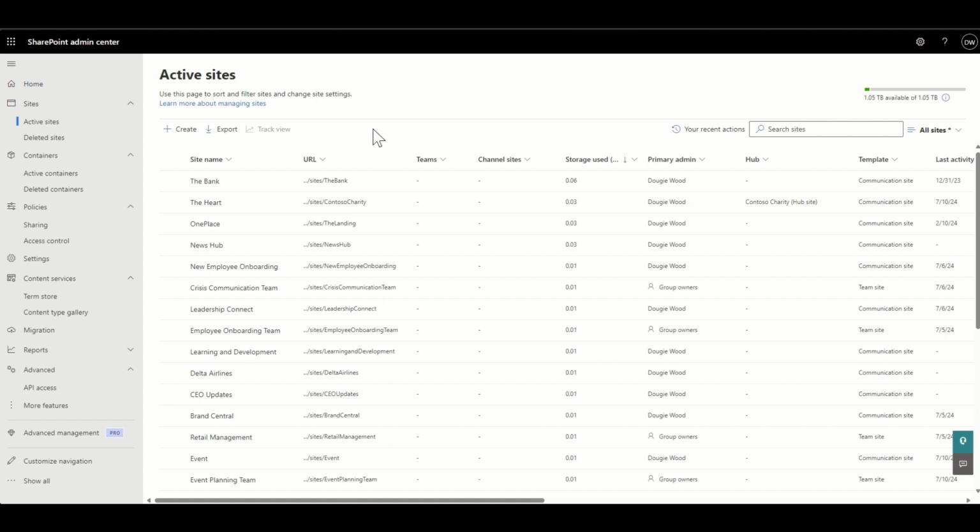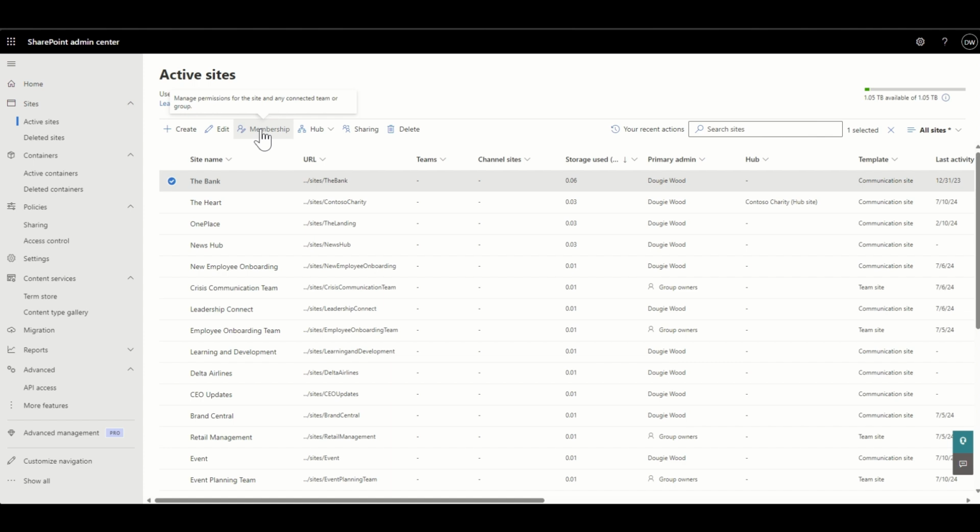So I could quickly go and find maybe who the primary admin is of that site, contact them and say, what's going on with this SharePoint site? Why is it using up so much storage space? There's other things that we could do as well. We could drill into the site, so I could give myself access. Say if I didn't have access to this site, I could select it, click on the membership and give myself owner access to the site. So I could go into the site and start digging around to start figuring out where the storage space is being used.